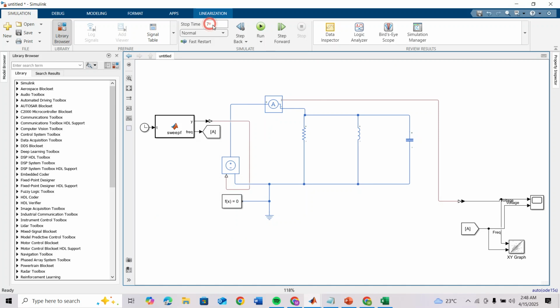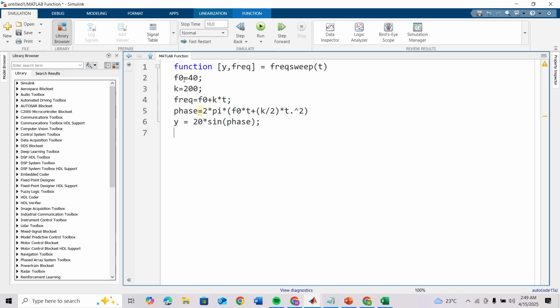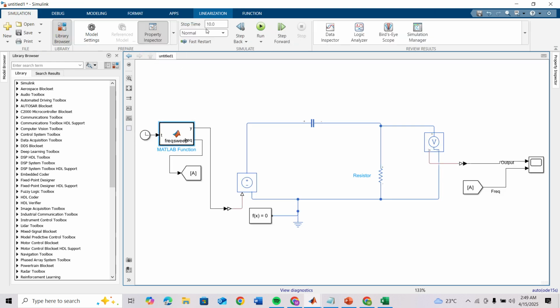And if I run this model, sorry, this gets stuck. Okay, now run this.